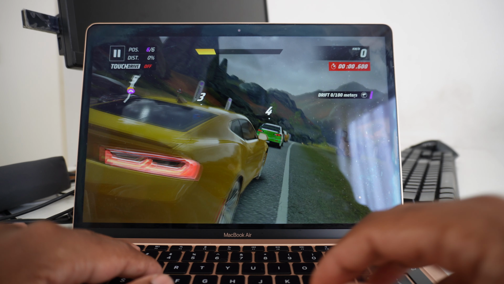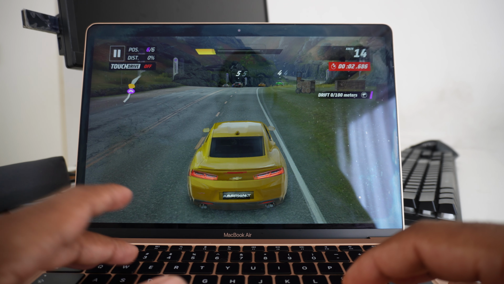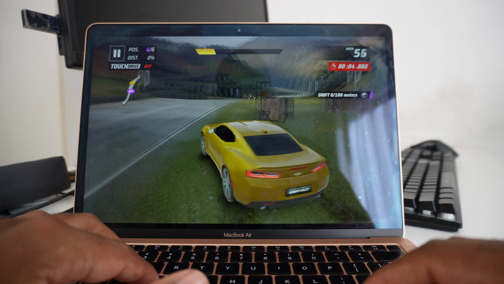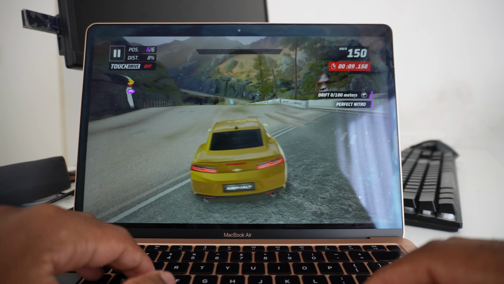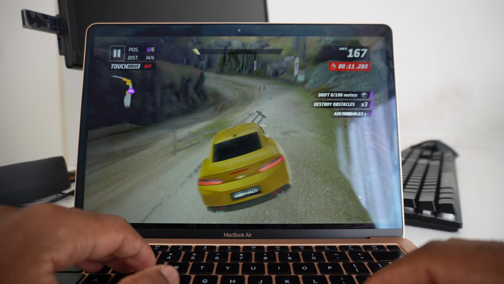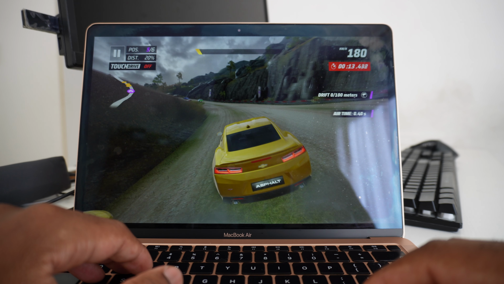And as you can see, it's running nice and smoothly. There you go. As you can see, you can actually play the game without any hiccups or any problems like that.